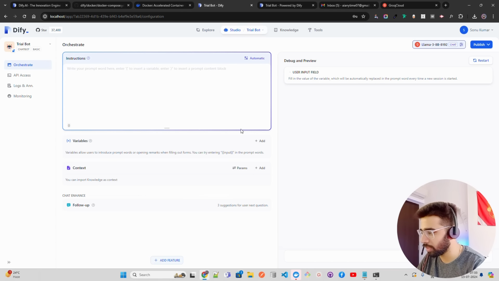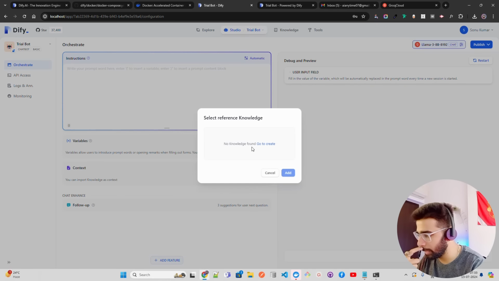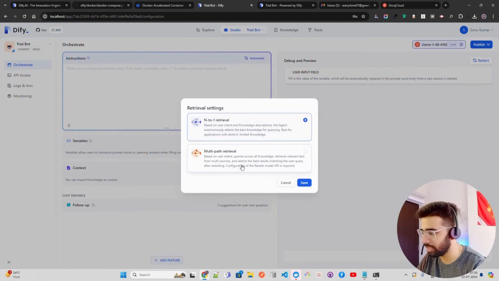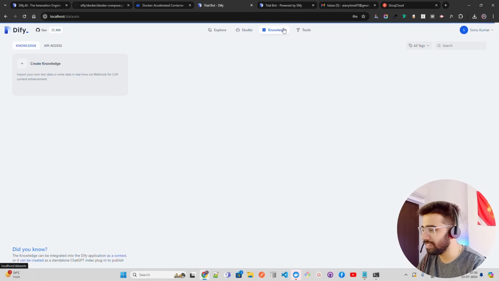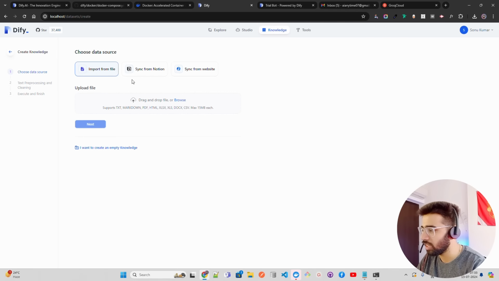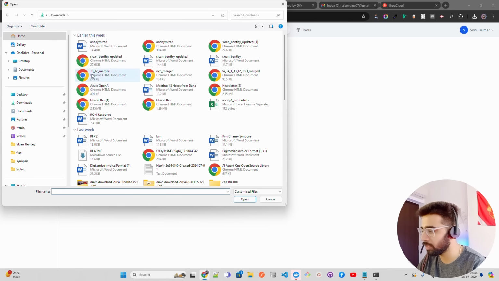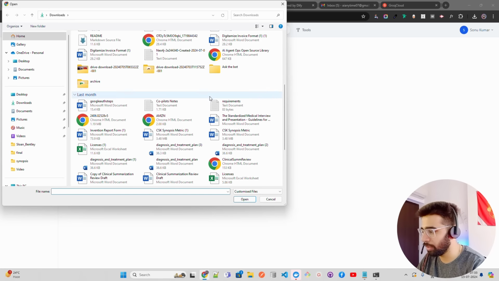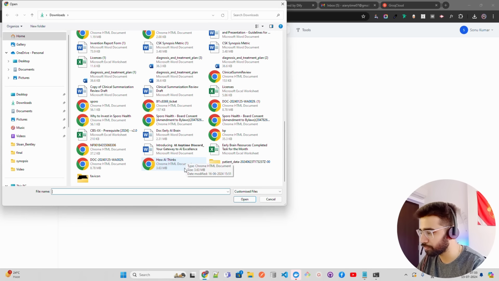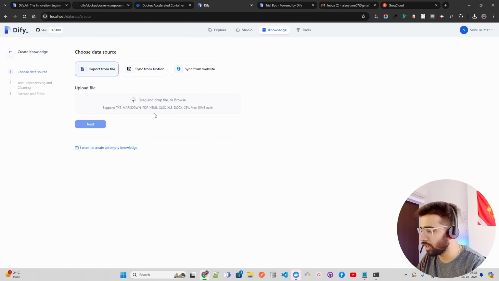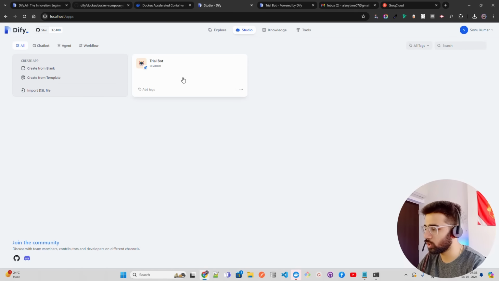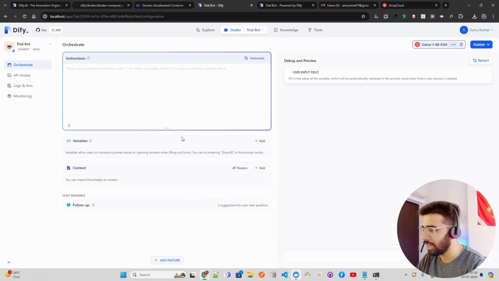Then there are Trailbot and variables. You can add variables. As I said, you can add context. I don't have any knowledge base, as I said, but you can create it, guys. Very easy. Click on knowledge, create knowledge. It says import from files, sync from website, sync from Notion. Notion is a database that you can use. Here you can upload your files. You can upload any files, guys. It depends on what kind of files you want to upload. It seems like I don't have any files, so I'm not going to use that. So you can use it and just sync it up with your bot here. And that's what it is, guys.